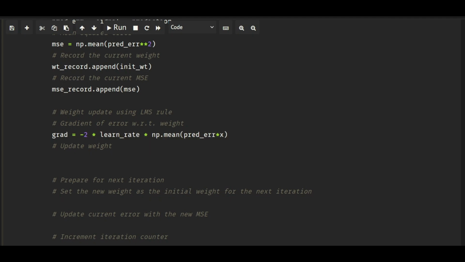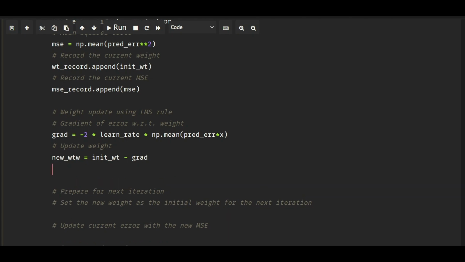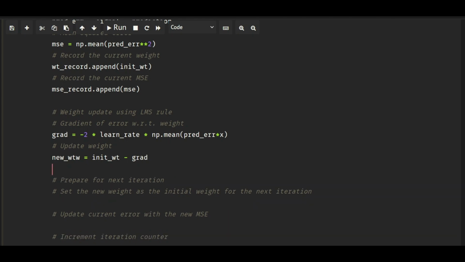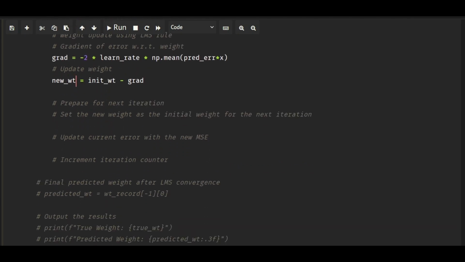And once the gradient has been obtained, I'm going to update my weight. So my new weight will be my initial weight minus the gradient. And then we are going to prepare for the next iteration. So now my weight has got updated here. Let me just correct it. And now I'm going to prepare the loop for the next iteration.